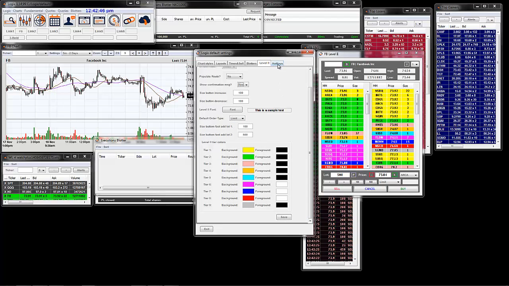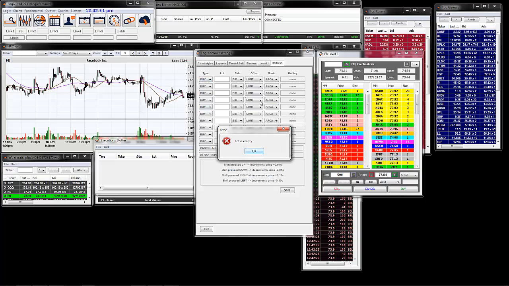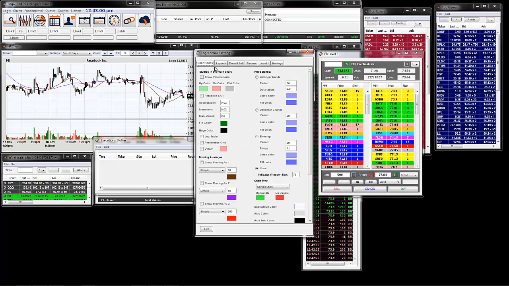Last but not least, you have your hotkeys. You can do buy, sell, set up as many hotkeys as you want, and then you'd simply go through and set the hotkeys for the platform. This is a super useful window. Again, this is where you're going to find all of the generalized platform settings that you will not find in each individual window.